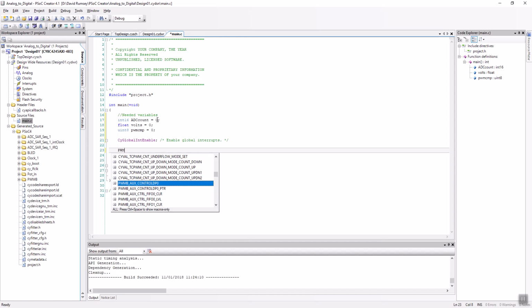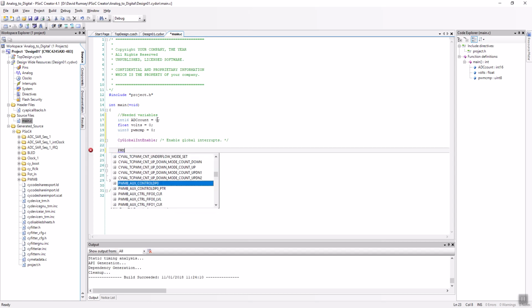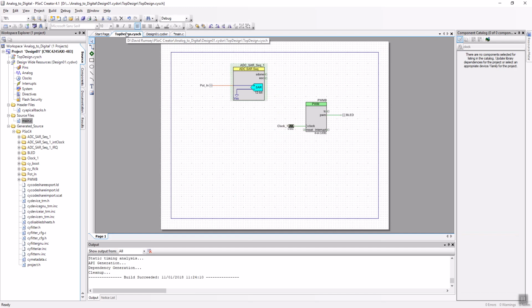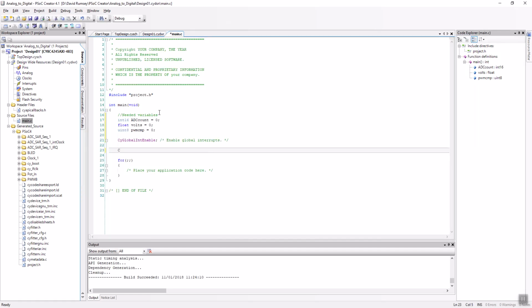So we have PWM clock. What did I call this? Oh, I didn't rename my clock here. What did I call my clock? I just left it as clock. Well, that wasn't necessarily the wisest thing to do, but it's Clock_1. Need to start up the clock. Okay, so the clock started up, and I'll say this is starting the PWM clock.